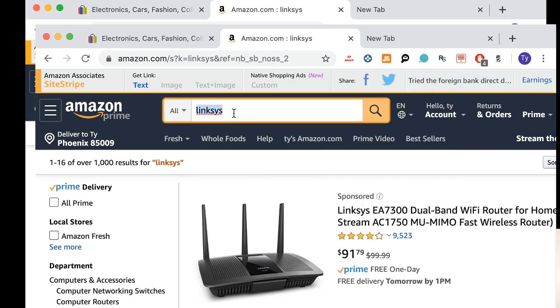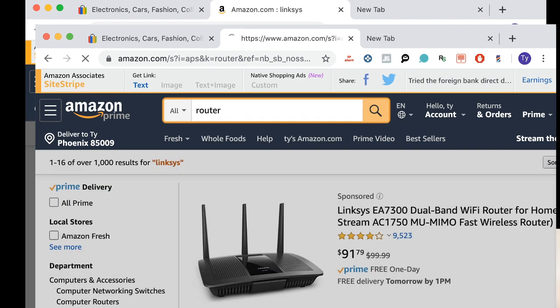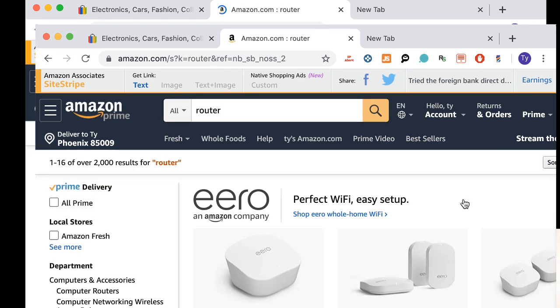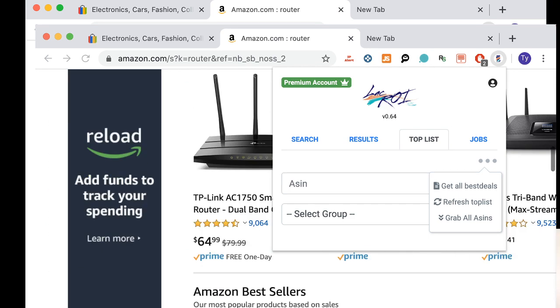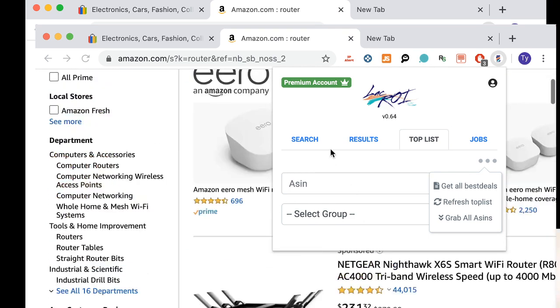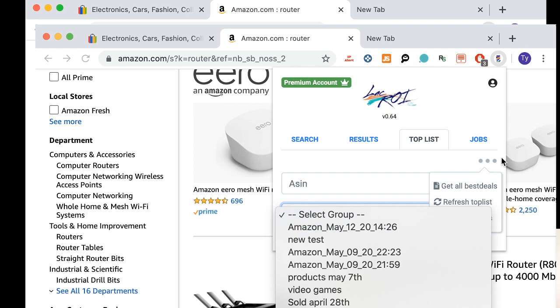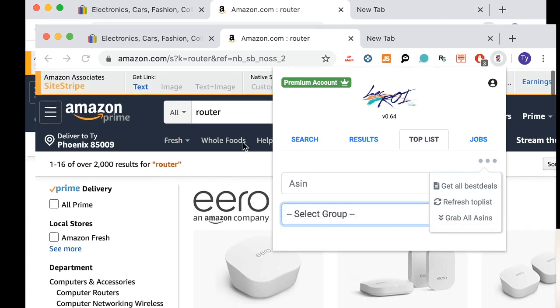You can also go into a keyword. Let's say you want to do router. Whatever keyword you want to use, you go here, go to top list, and go to grab all ASINs. This is going to grab 20 pages of all the ASINs on this list, on this page you have. It's going to grab all these listings, and then again it's going to create another group, and you're just going to run a job list on that. So there's three ways to do it.